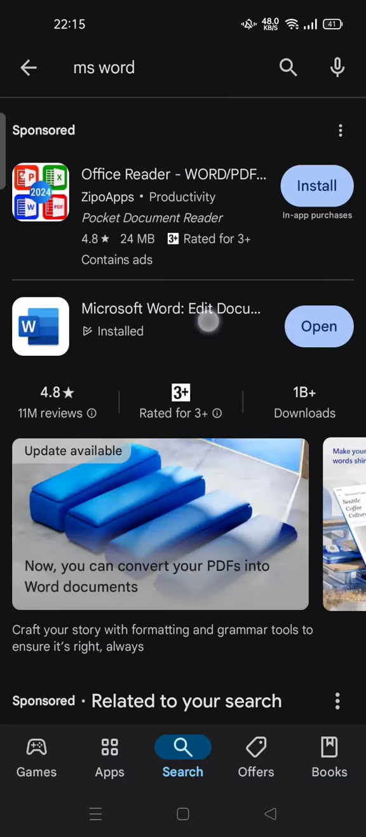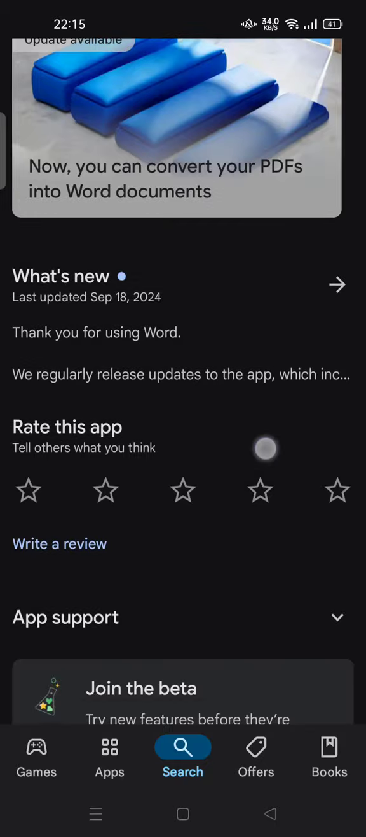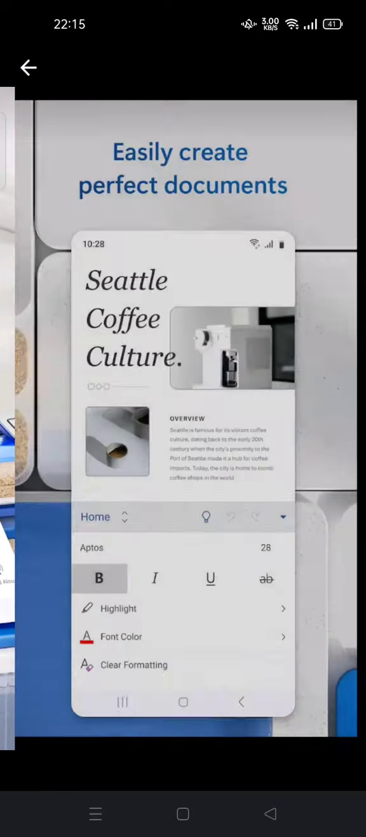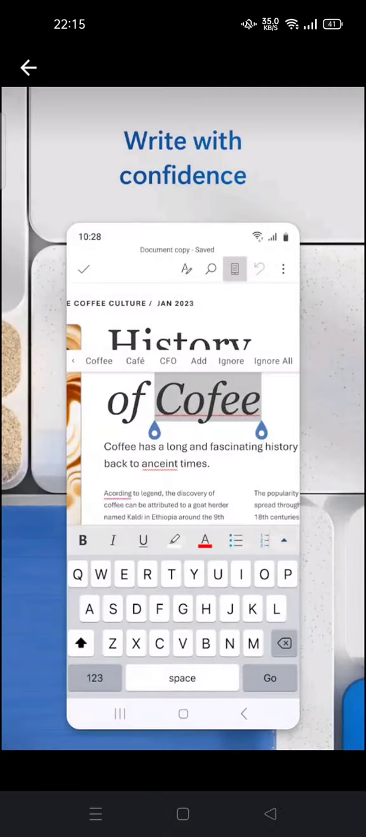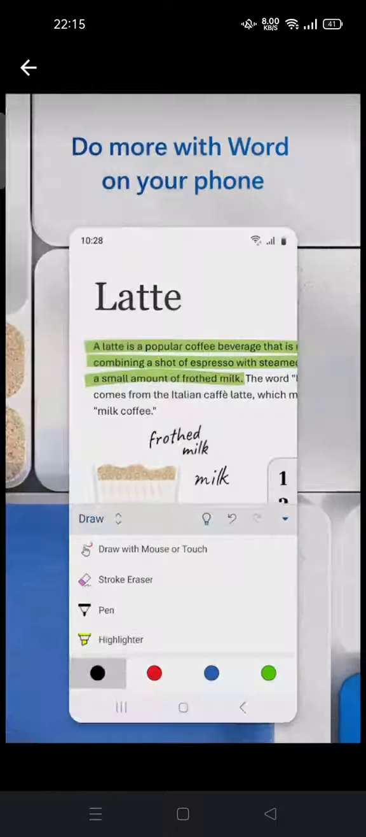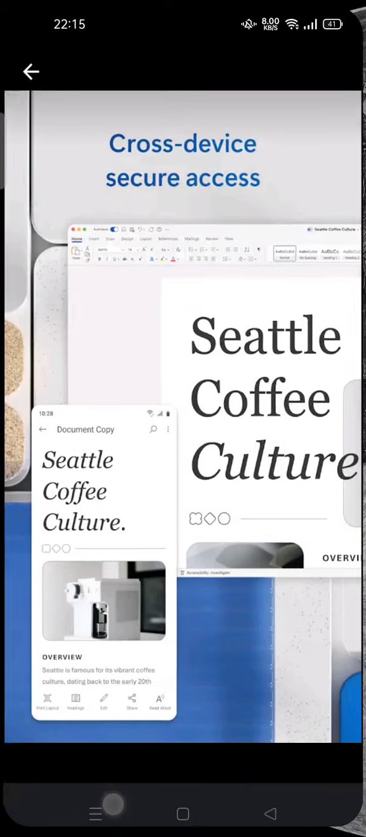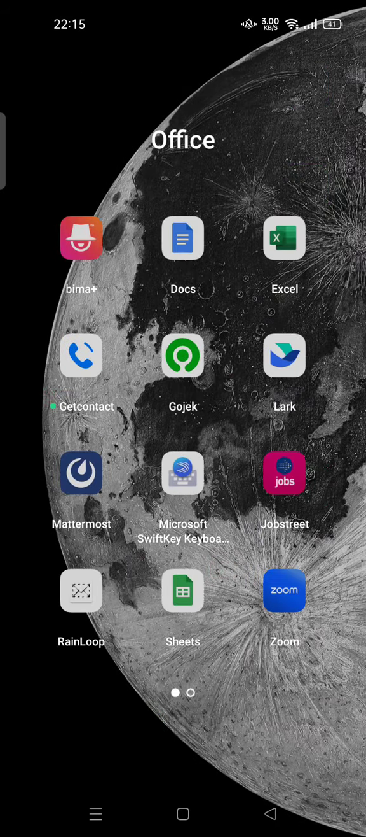Here we go, Microsoft Word, edit documents. Here you can download and install. You can create, and of course you can edit your document. Use this Microsoft Word mobile version. After you download and install, you can try to open it.